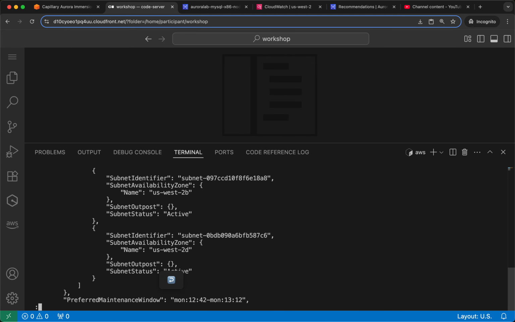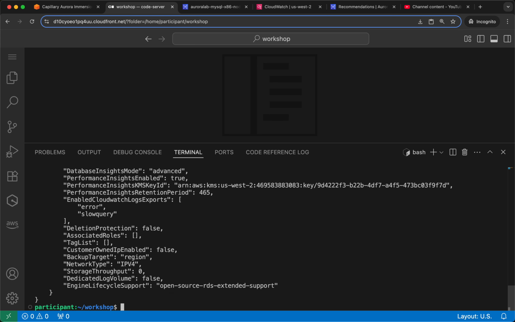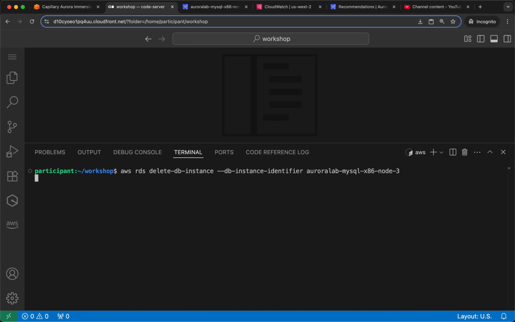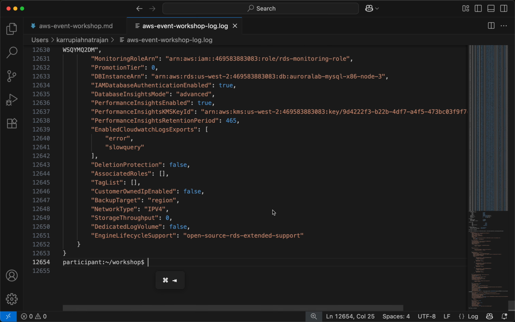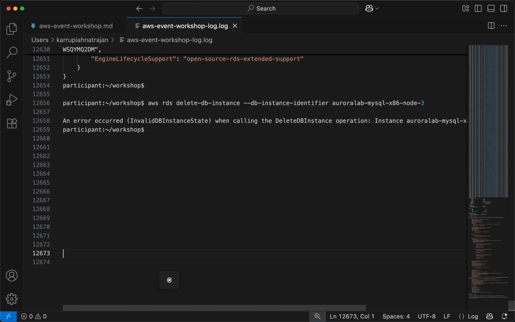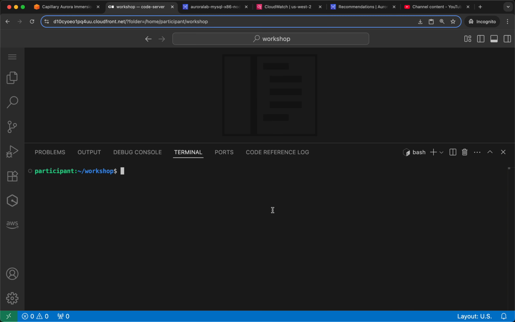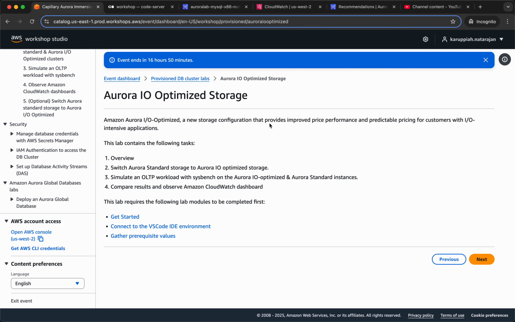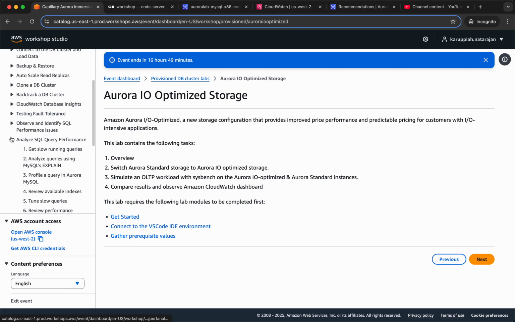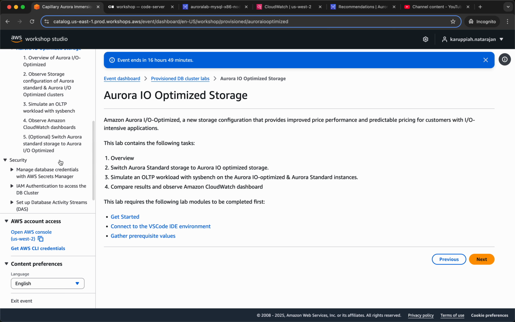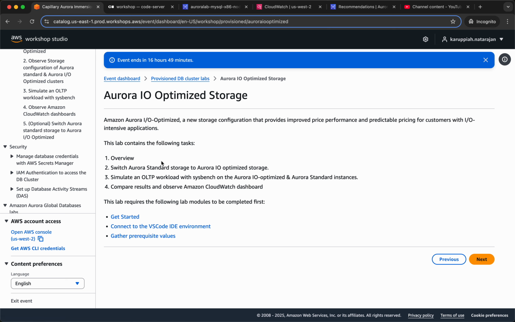Cool. Okay. So with that, we should be able to go to the next one. I'll probably create one more video on this, so Aurora IO optimized storage. Okay, let me just complete it within this video itself. How much time do we have? We have lots of time, yeah.